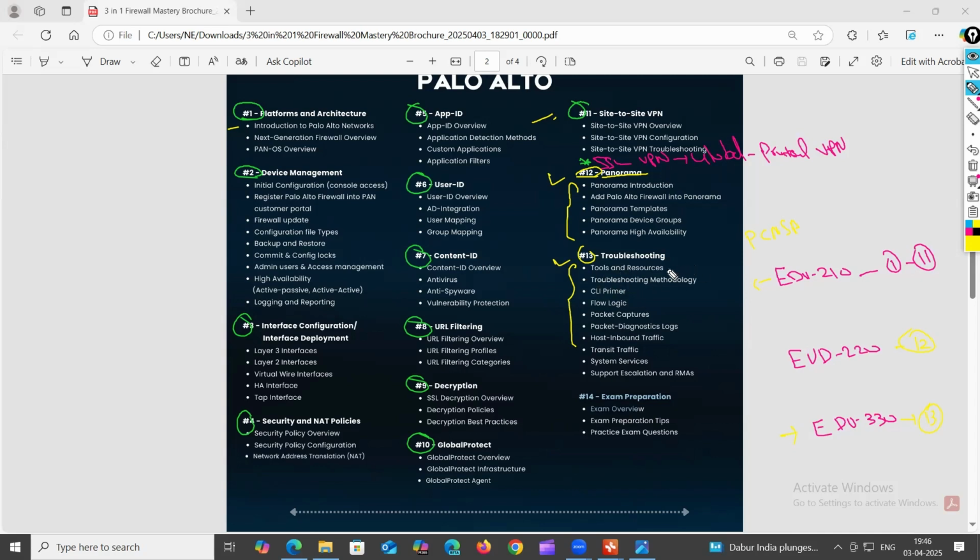The 13th module talks about EDU 330, all about troubleshooting. What is the packet flow in a Palo Alto firewall in depth, how to troubleshoot, how to capture packets, what tools we have on the Palo Alto side, and how to document that troubleshooting.